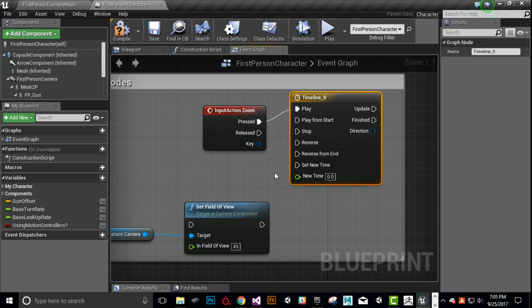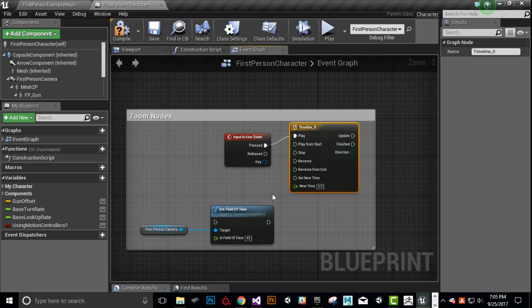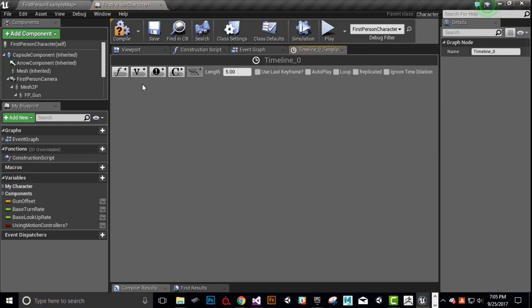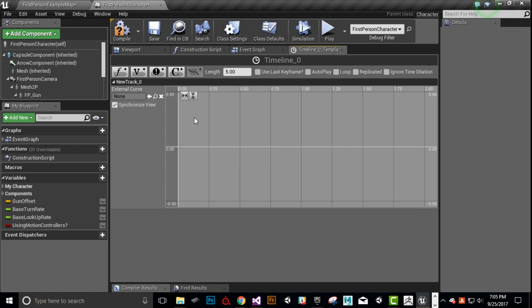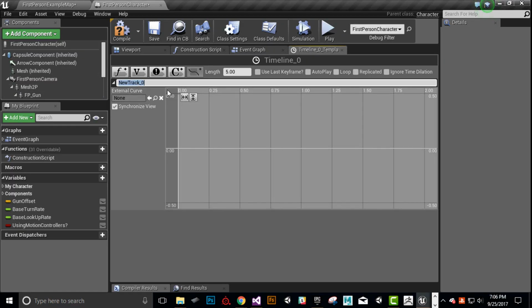Now if you come from an animation background, something you might find interesting is whenever you want to adjust the timeline node, you double click it, and then for example, say we want to add a float, it's going to give us this curve, or we can create a Bezier curve, so it's this external curve that allows us to control the way the animation moves. So let's name our float track here field of view.